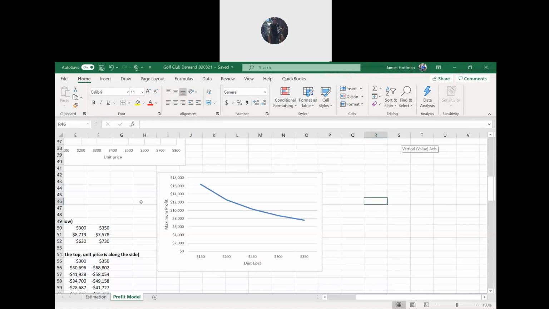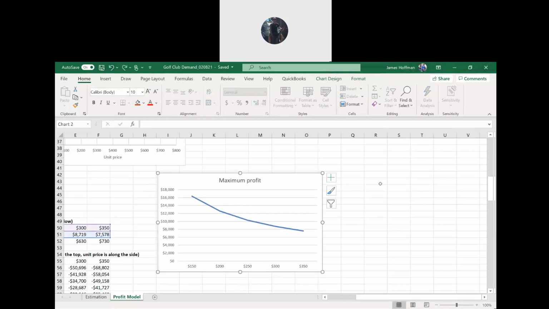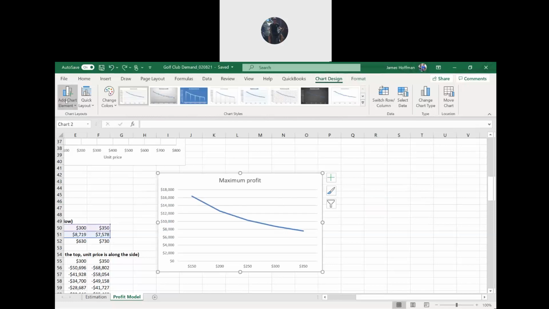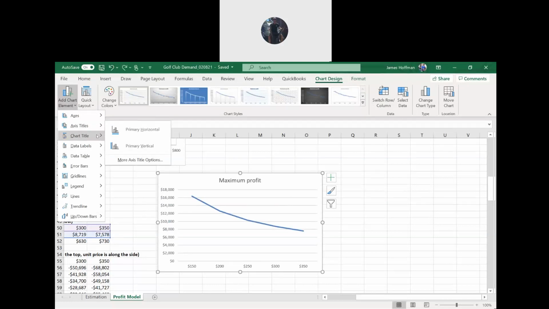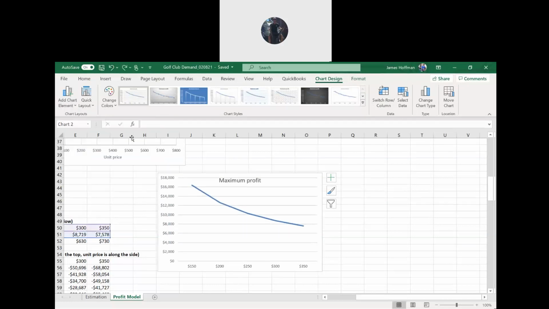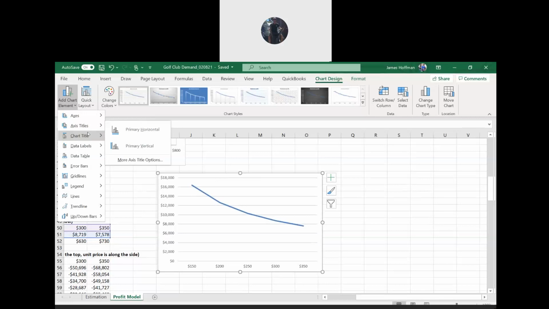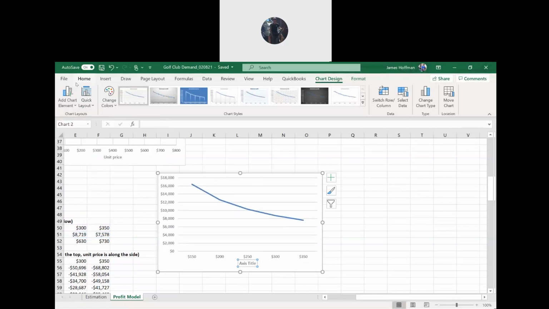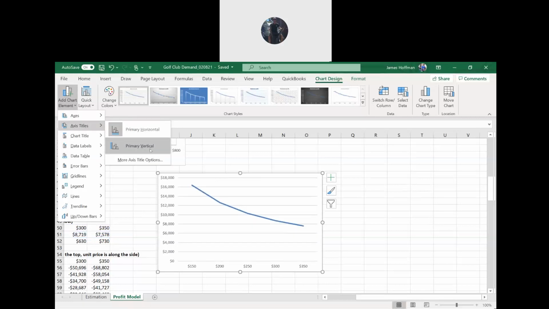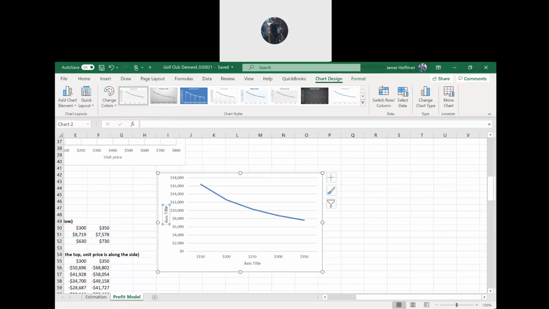All right, so again, one more time, if you want to do that the other way. Okay, click on the chart design, add chart element, and you got to do it like this. No chart title, and then add chart elements. You can add primary horizontal and primary vertical. I just type them in. This is maximum profit, and this is unit cost.